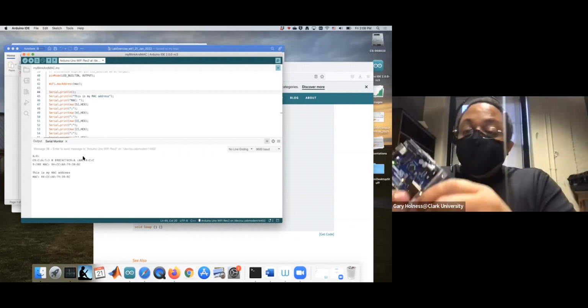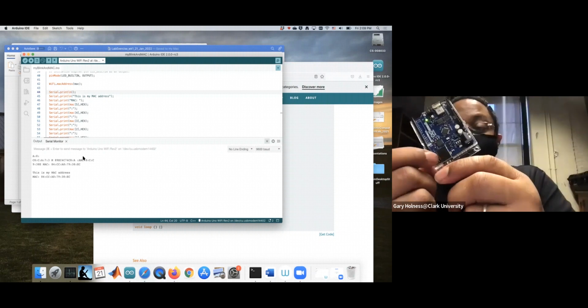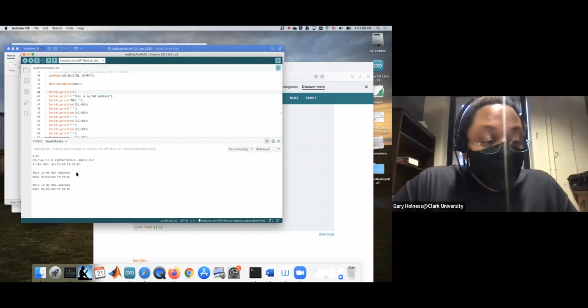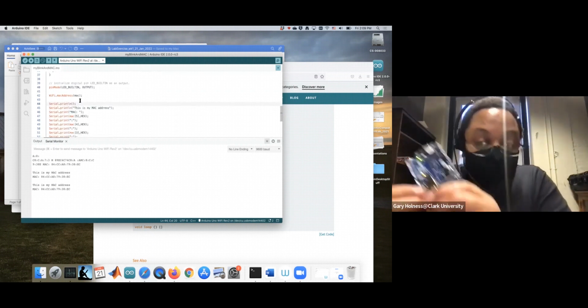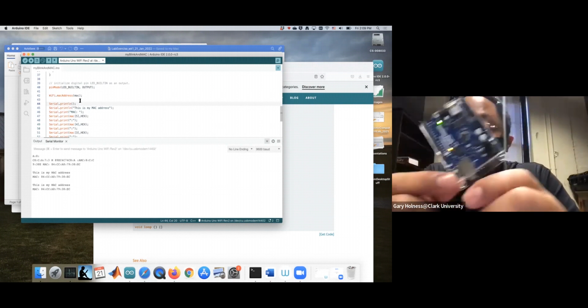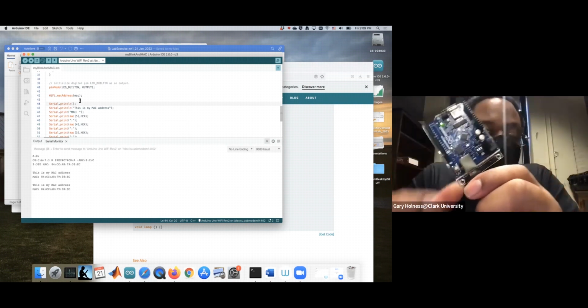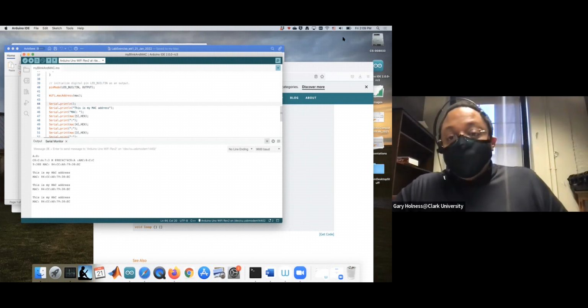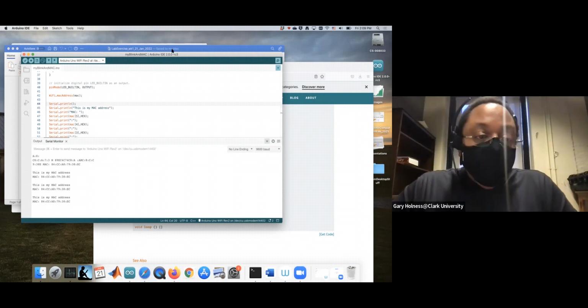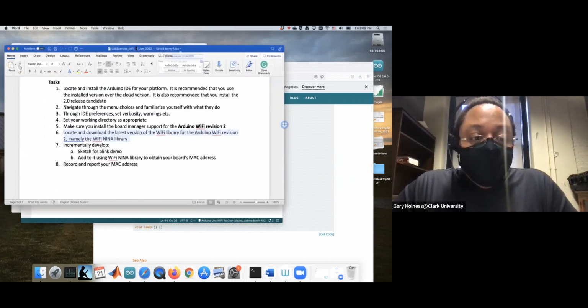Now you notice if I push the reset button, that triggers a power cycle. It runs setup once again. Reset button again. You'll notice it prints again. So this is a walkthrough of our task sheet.